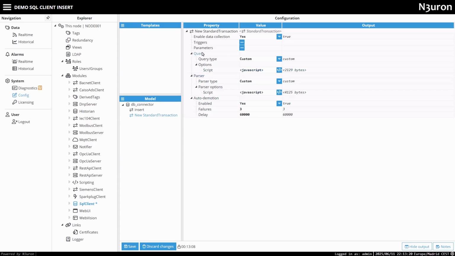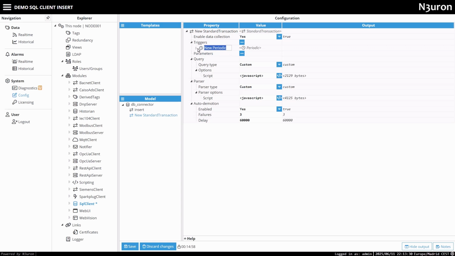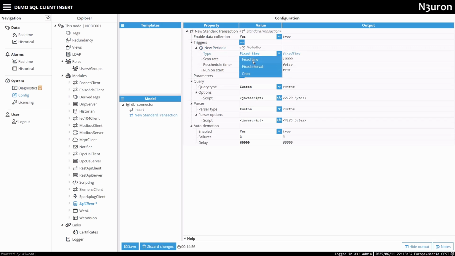Now, let's go over the rest of the parameters, starting with Enable Data Collection. This option is used to activate or deactivate the transaction. When disabled, the transaction won't run, even if triggered. Next, we have the periodic trigger, which enables the transaction to be executed automatically at a specified time interval. The periodic trigger offers 3 options.